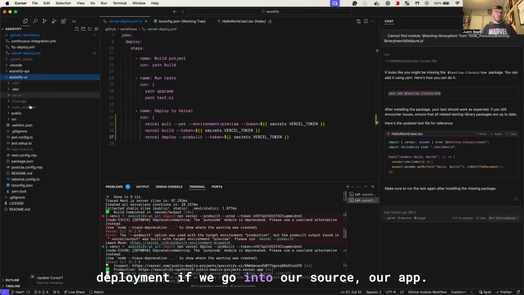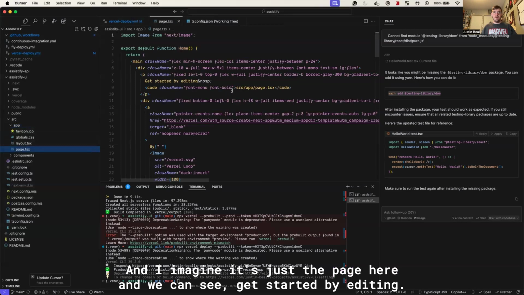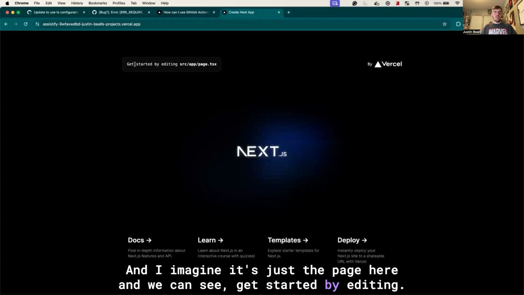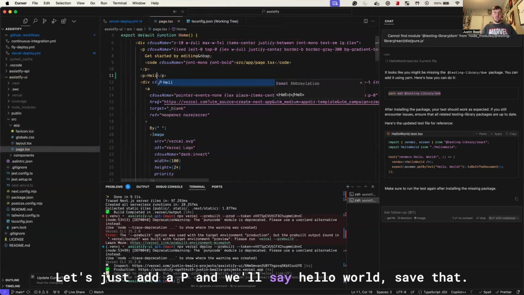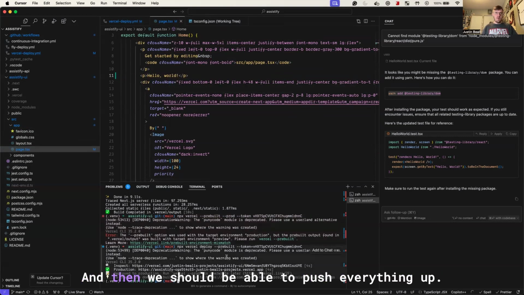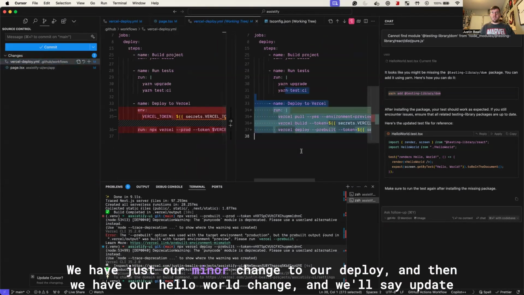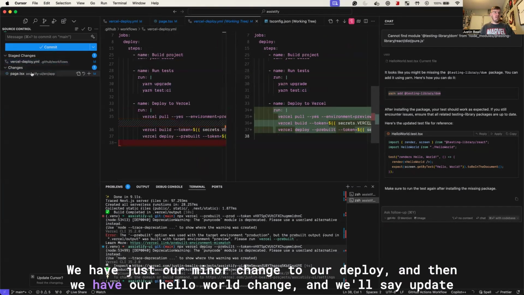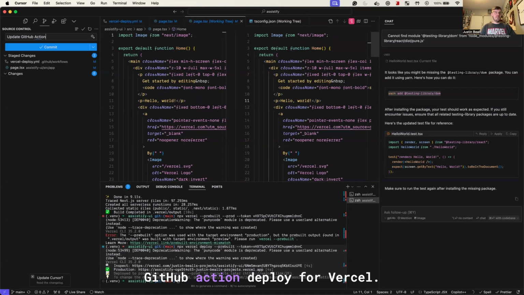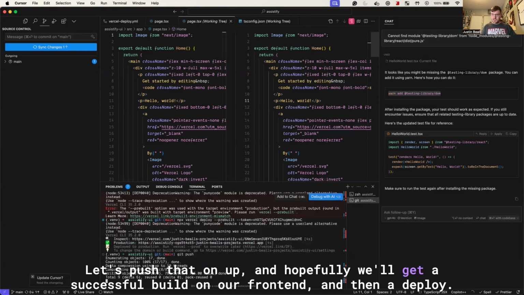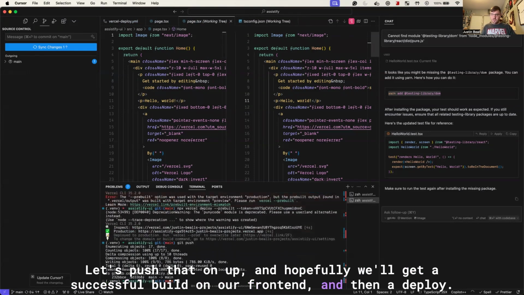If we go into our source, our app, and I imagine it's just the page here, we can see "Get started by editing." Yep, right here. Let's just add a P and we'll say hello world, save that. And then we should be able to push everything up. We have just our minor change to our deploy, and then we have our hello world change. We'll say update of action deploy for Vercel, and let's push that on up. And hopefully we'll get a successful build on our front end and then a deploy.